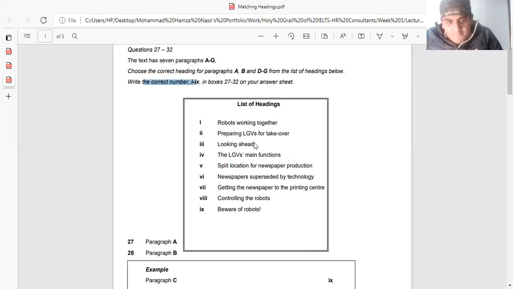So we have 9 headings in total. First heading, robots working together, and then preparing LGVs for takeover, looking ahead, the LGV's main functions, split location for newspaper production, newspaper superseded by technology, getting the newspaper to the printing center, controlling the robots, beware of robots. Now, we are going to see which heading represents which particular paragraph.